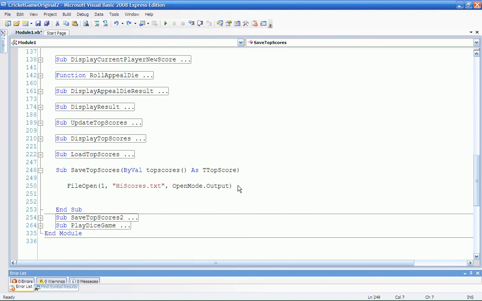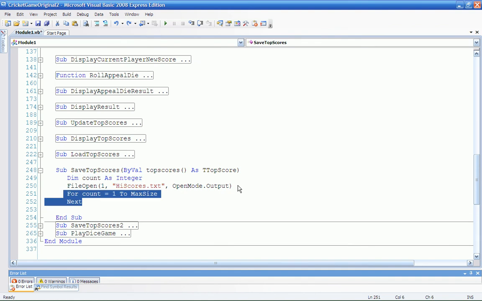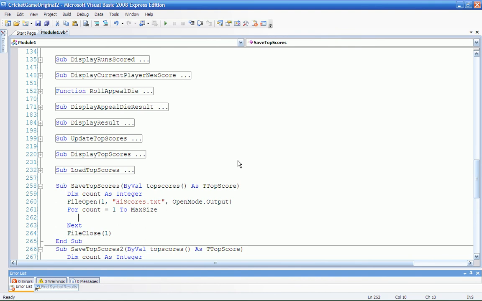We now need to think about the loop. So we better create a stepper variable just to control the loop. And I'm going to loop from 1 to MaxSize. Don't forget, MaxSize is the constant that controls how many top scores I'm dealing with. So to actually write the data to the file, I just need to add this line. I need to use the PrintLine function. This is one of the ways of doing it. Not necessarily my favourite, but certainly it's the neatest.